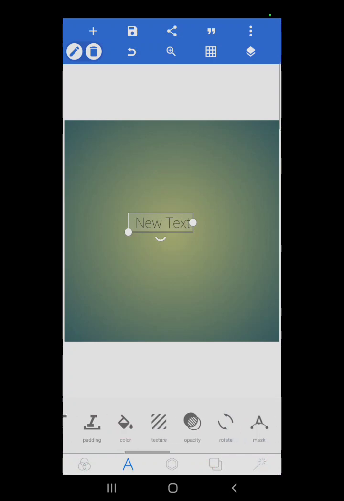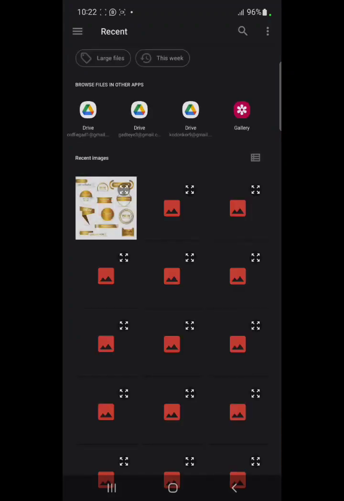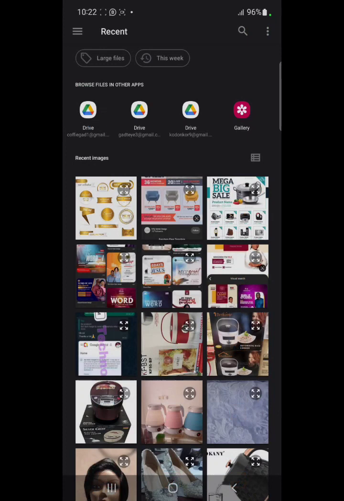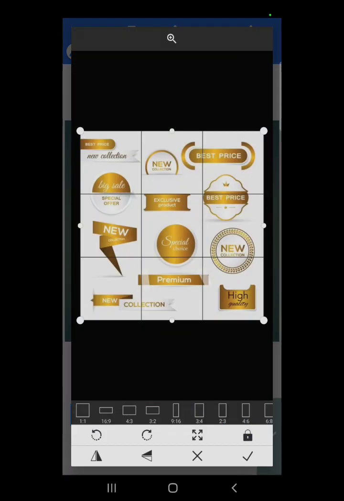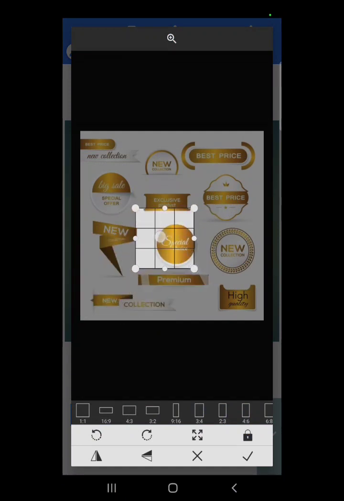Then texture. With texture here, if you click on it, it takes us to our gallery or a folder where we can import an image. We can import an image onto the text we have here. Okay, so we don't want to use any color. I want to give it an image. So let's take this for instance. Let me slow it or position it.